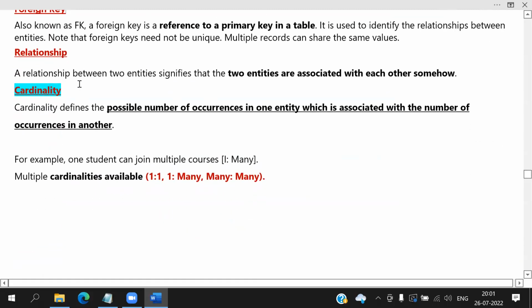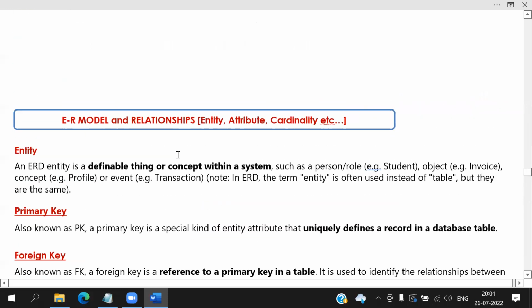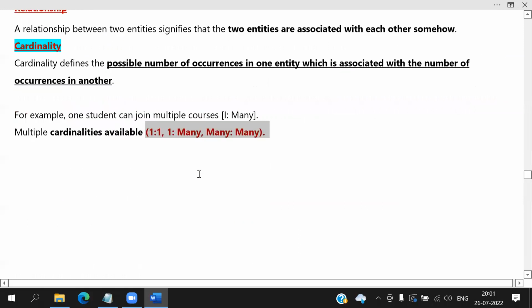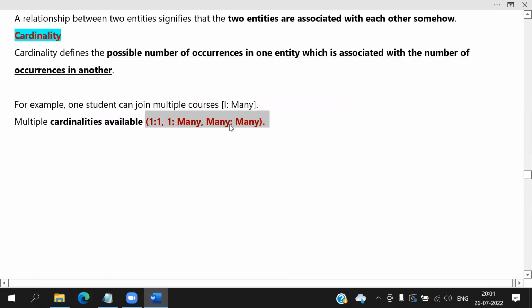What is the relationship between two entities? Relationship, cardinality: the possible number of times appearing. One time, then one; two times, then many. So these are the three cardinalities available: one to one, one to many, many to many. So the ER model relationships are three types: one to one, one to many, many to many.